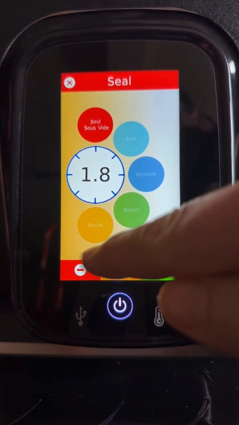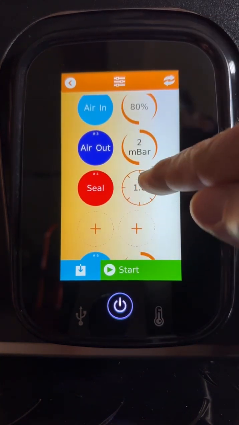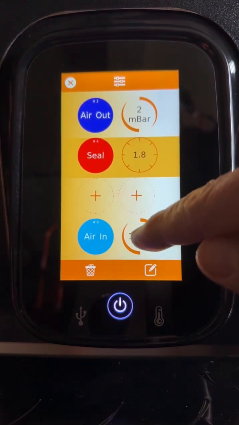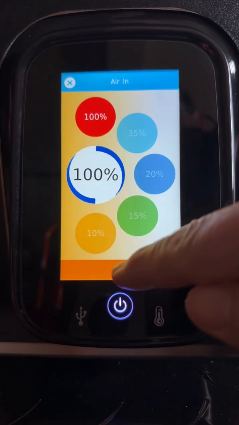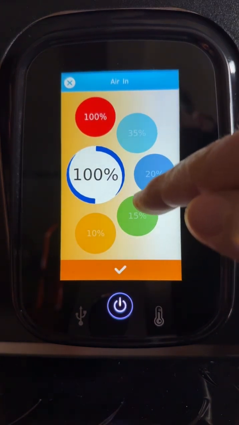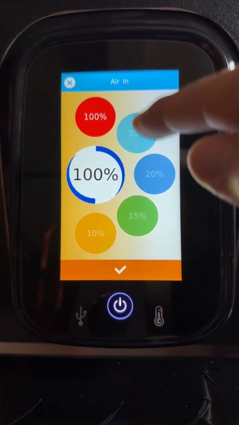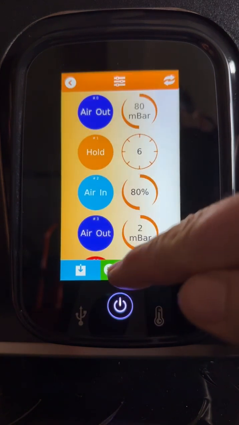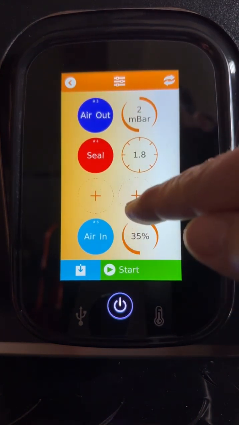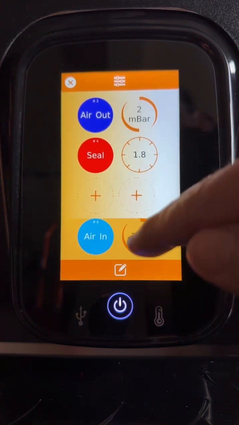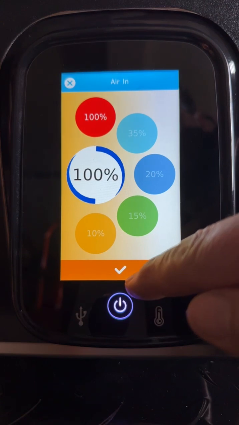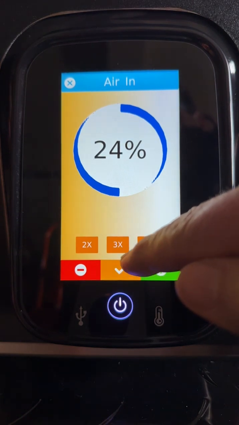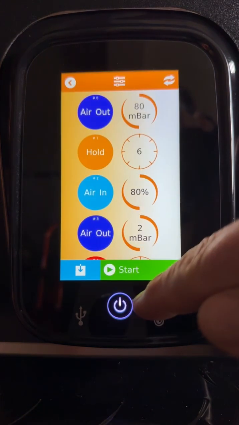So 1.8 seconds. And you save that, and then it will seal the bag, and then it will let the air out. You can say, for some reason, I don't want this to be 100% because I don't want to crush things. I want to be a little bit more gentle on this, and then I'm going to only release 35% at this step, and I'm going to do another step where you're going to change that to 100%, and you do a pre-step where you let some of the air in already, because you don't want to crush it, right?